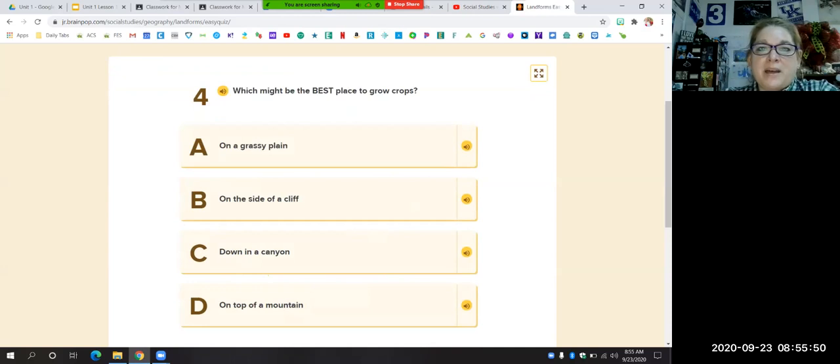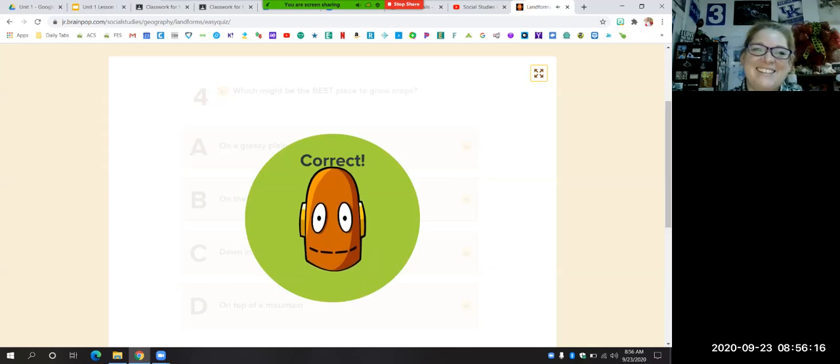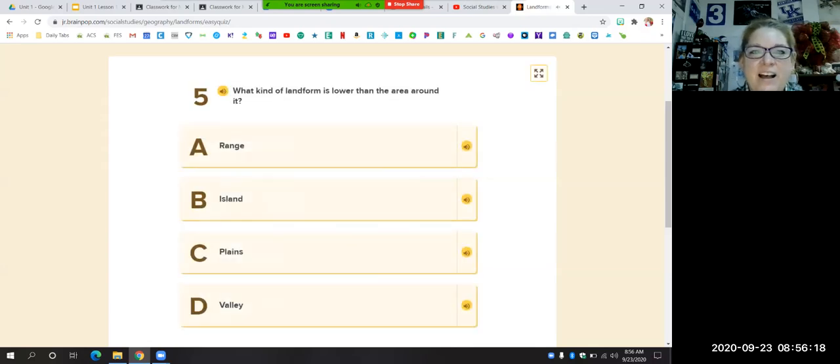Which might be the best place to grow crops? On a grassy plain, on the side of a cliff, down in a canyon, or on top of a mountain? Where do you think the best place to grow corn and wheat and things would be? Okay, so maybe on a grass plain? Yes. All right. Question 5.